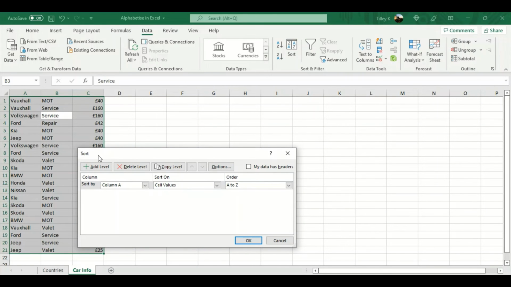If your data's got headers at the top or titles, tick this box here and that lets Excel know that your data's got headers or titles, and it'll stop them being moved into alphabetical order with the rest of the data. So the data that we're looking at does not have headers or titles, so we'll leave that box unticked so it knows to alphabetise everything that we've got there.